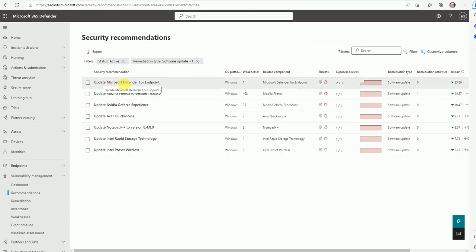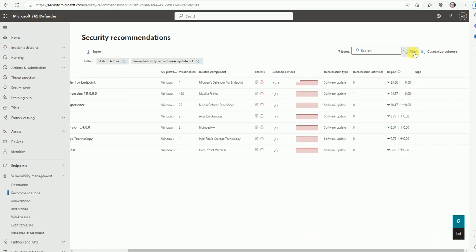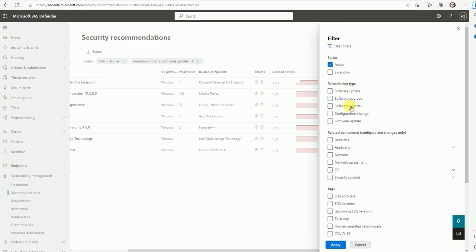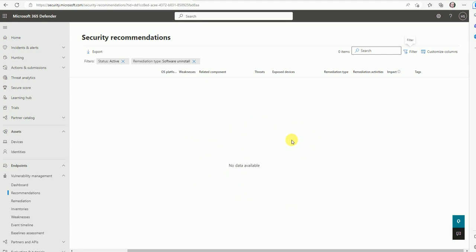software, like update Microsoft Defender for Endpoint, update Mozilla Firefox. If we update this application, then our vulnerability will be fixed. NVIDIA GeForce Experience, the Acer Quick Access, Notepad, and Update Rapid, and all these things. So that indicates if you update your software, then this vulnerability will automatically be fixed with the latest version. Now let me go to the other, software uninstall. If any software needs to be uninstalled, that will give you the report here.